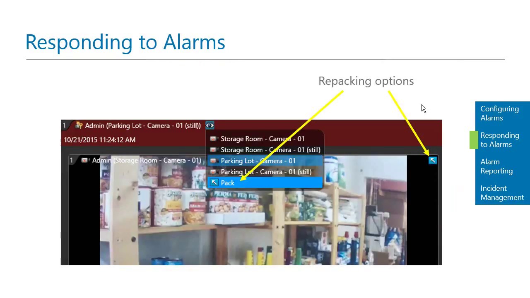Now, of course, once you've unpacked everything, let's say you need to handle something else, well, we can repack things as well. So we still have that eye icon here. We can choose to pack the alarm, or we can use the same icon on the top right of one of the viewing tiles as well. And it's going to go back to what we saw originally, where it's going to be cycling through every single entity in a set time period.